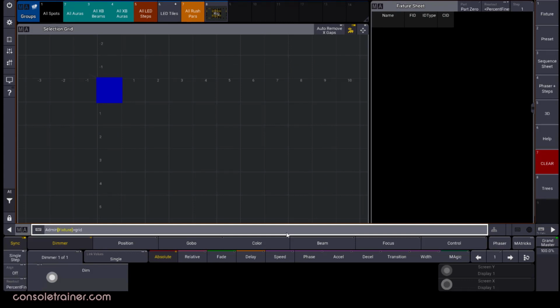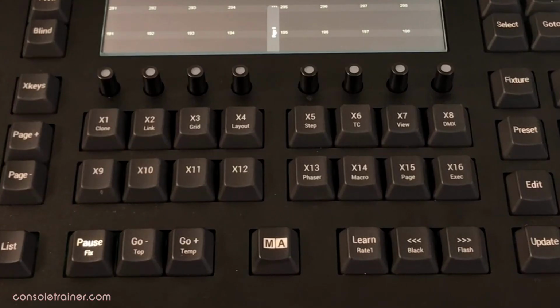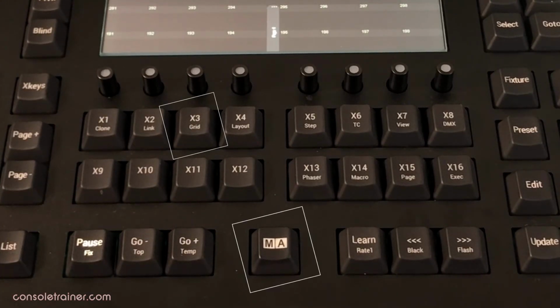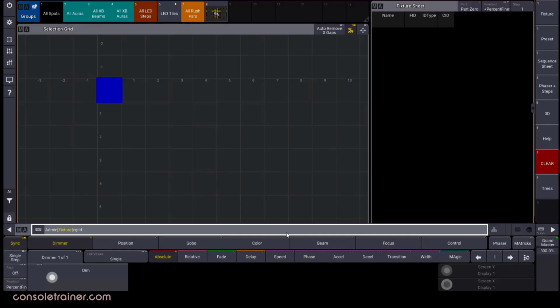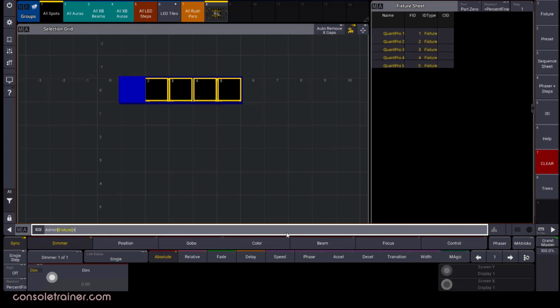Another way you can drop fixtures into a grid is by using the command line. I can use the new grid key, which is available on the consoles by holding MA and pressing X3. With the grid key, I can specify a single point to place the cursor, like typing grid 0/5, please. That left me at 0 on the x-axis and 5 on the y-axis. I can also set a range like grid 1/0 through 5/0, please. Then if I select 5 fixtures, they go right there.